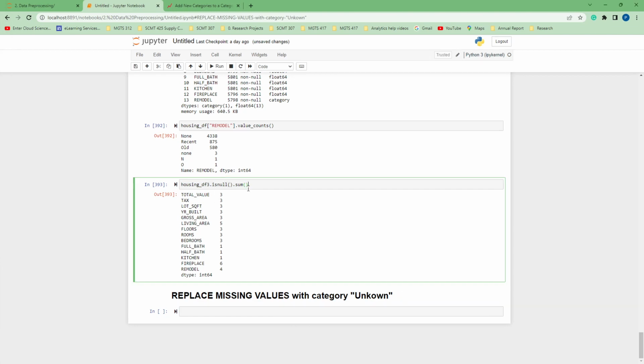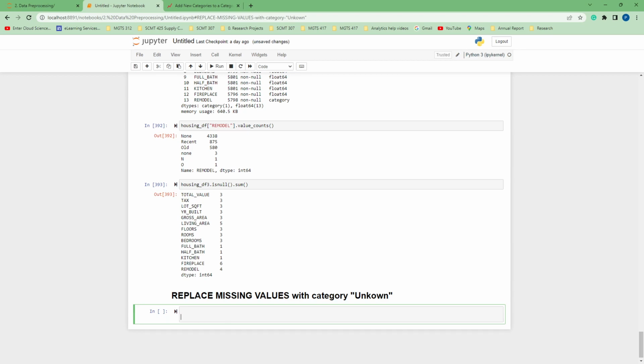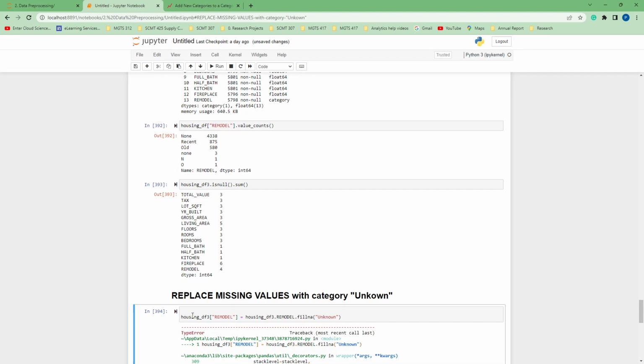We have this data frame number 3 and we have 4 missing values for the remodel categorical variable. So if you guys remember, we previously replaced the missing values using fillna. So shall we use that same again? So let's do it. So housing_data_frame_3 remodel, and we want to replace housing data frame 3 dot remodel dot fillna with a new category called unknown. So let's execute this. Bingo, right?